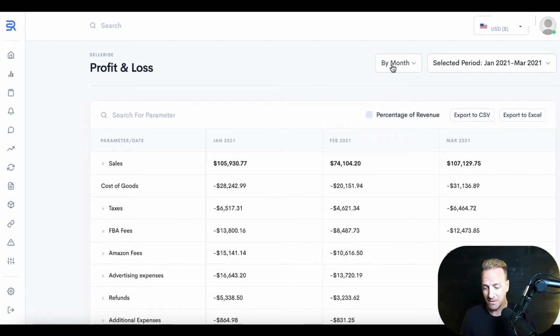So you can select by month here, you can select by week even, and then you can select a period. So if you want to look at 3 months, if you want to look at 1 month, if you want to look at 12 months, you can compile all of that here. If you wanted to actually export this to a spreadsheet and work it into a formal income statement, and you wanted to formalize taxes and use this as an actual bookkeeping tool, you can export to either CSV or export to Excel here on the right.